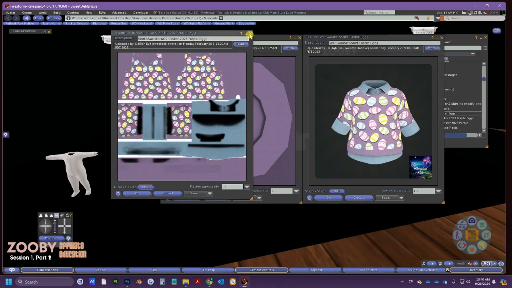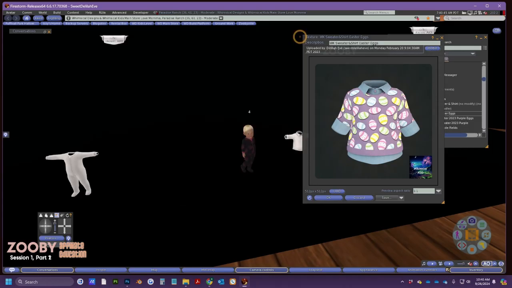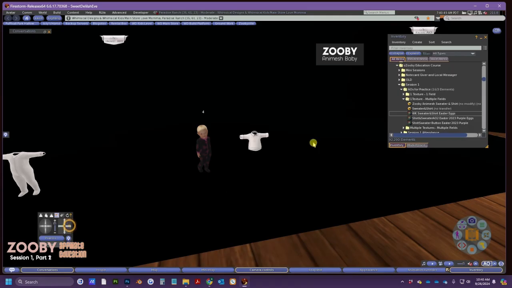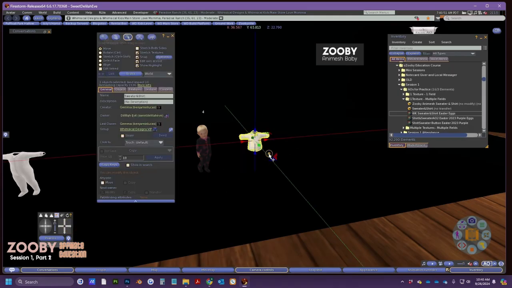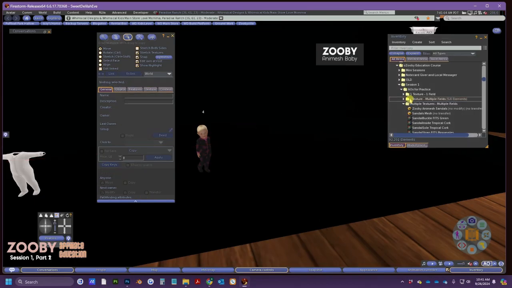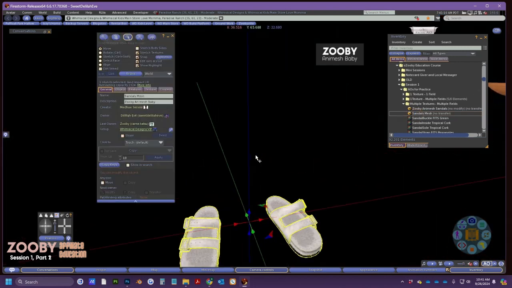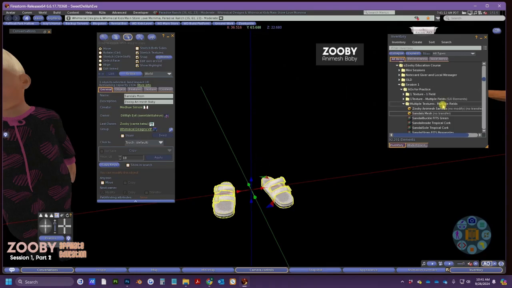The last one that I'm going to talk about is the sandals. And we talked about this in session 1, part 1, where it has multiple faces, multiple AO maps, multiple fields. So let's open this up and let's look at what we've got. Let me get rid of my sweater here. I'm going to rez out the sandal mesh so you can see it. It's super teeny tiny because our babies have itty bitty feet.